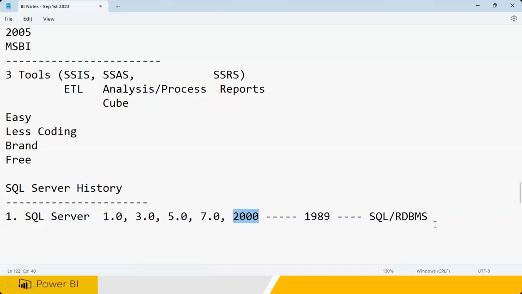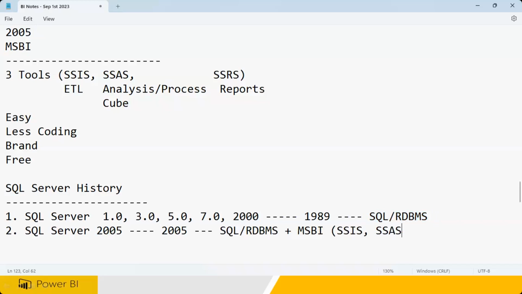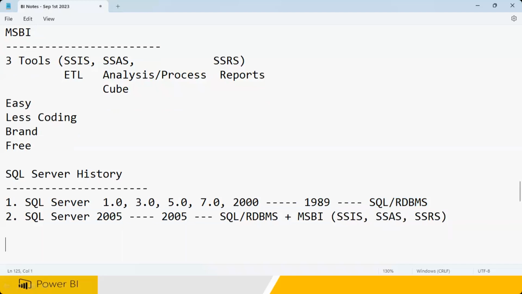But later Microsoft released SQL Server 2005. In which year? In the year 2005. Because SQL is completely just for storing the data, Microsoft added MSBI. Three tools have been added: SSIS, SSAS, SSRS. So what is the meaning of SSIS? SS stands for SQL Server, and SSIS means SQL Server Integration Services. So what is integration? I will tell you in Monday's class clearly. You have to know integration services.